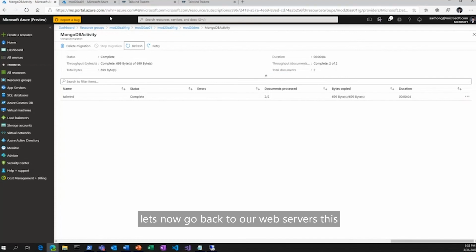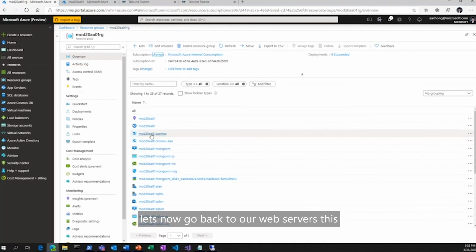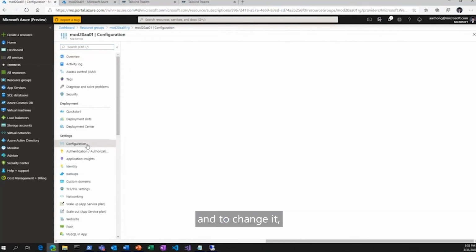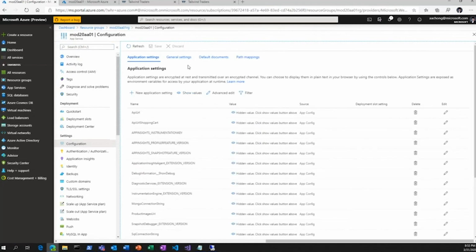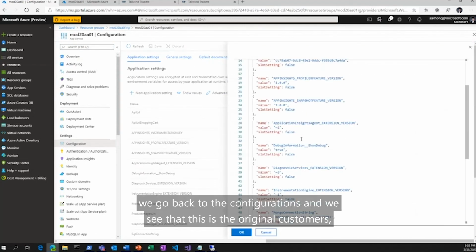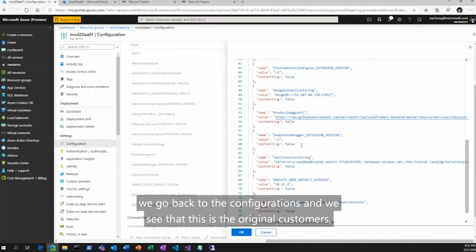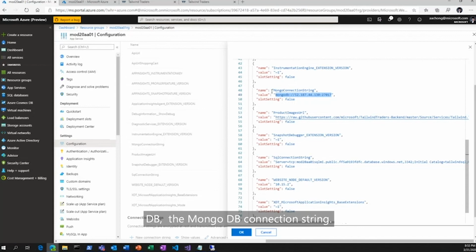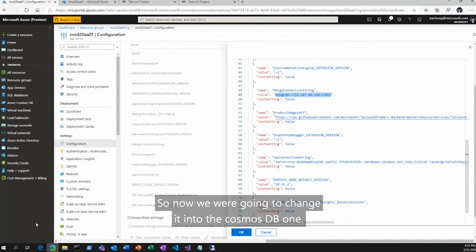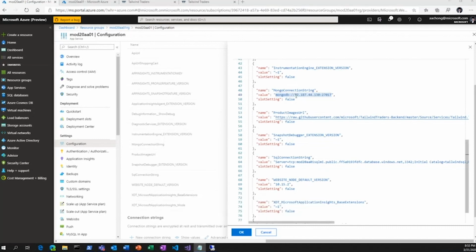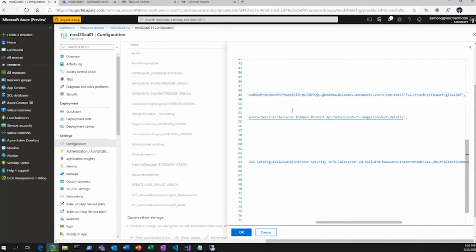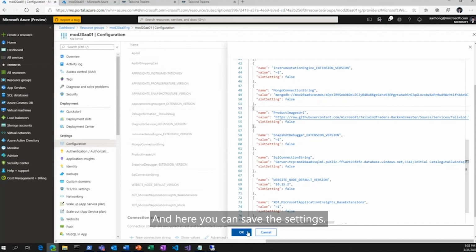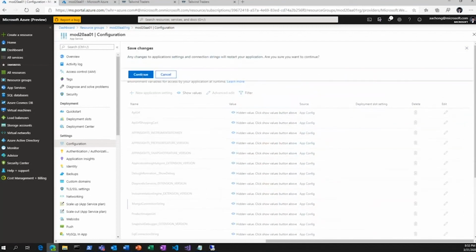So let's now go back to our web service and change it to point to the new Cosmos DB endpoint instead. Again, we go back to the configurations and we see that this is the original MongoDB connection string. Now we're going to change it to the Cosmos DB one. So I will copy and paste the previous value that I got. And here you can save the settings.